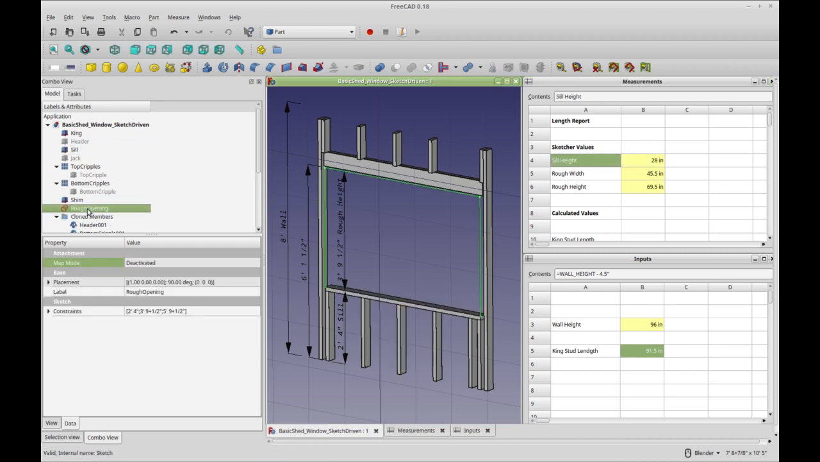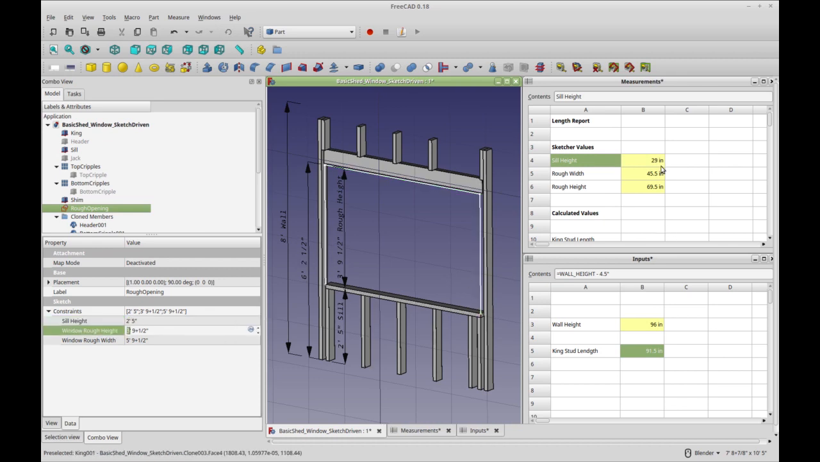So if I change it here, you'll see that it'll change in the spreadsheet as well. So you see that went from 28 to 29. So the next thing, I'll replicate that right next to it, and I'll show you how to add an alias as well, so you can reference these.